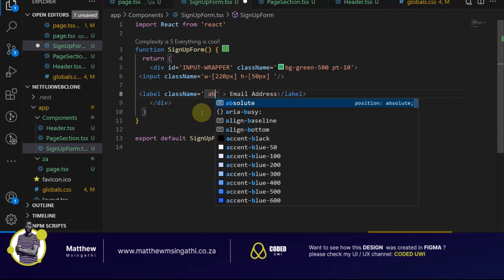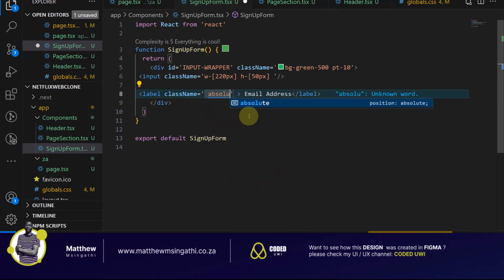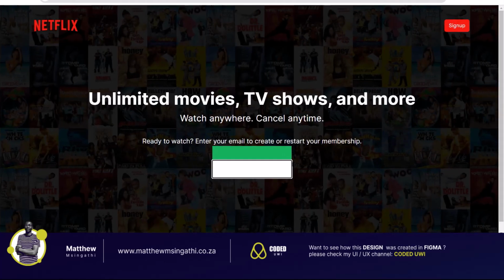absolute. Let's see what will happen to that label when it's absolute. In most cases it disappears. As you can see, it's gone. This used to happen to me and I didn't understand why.